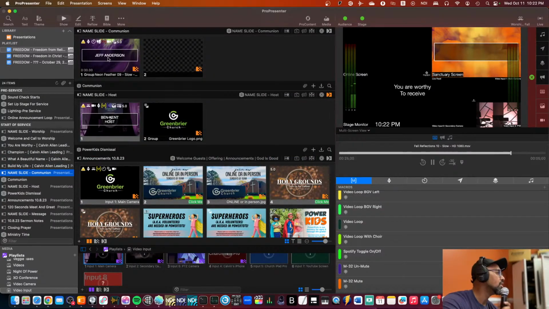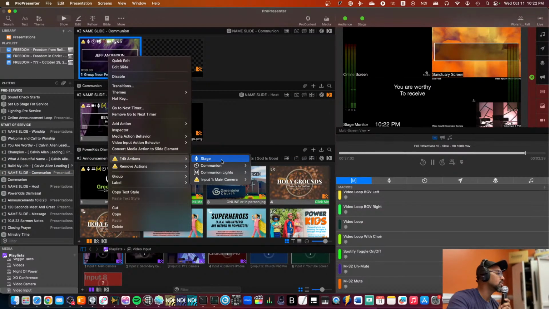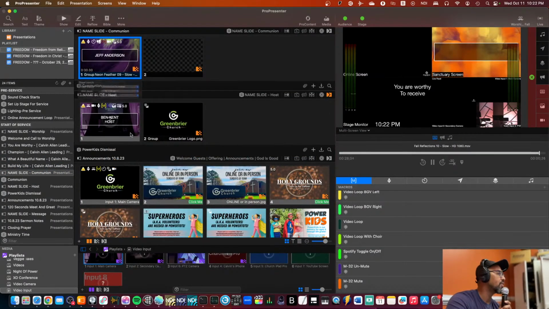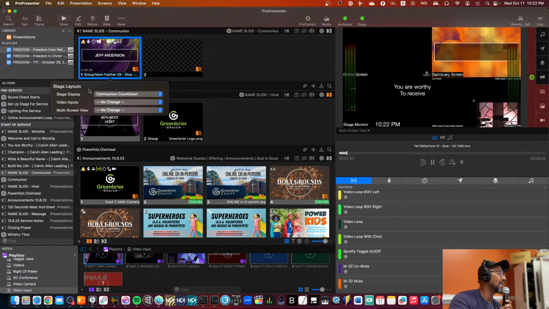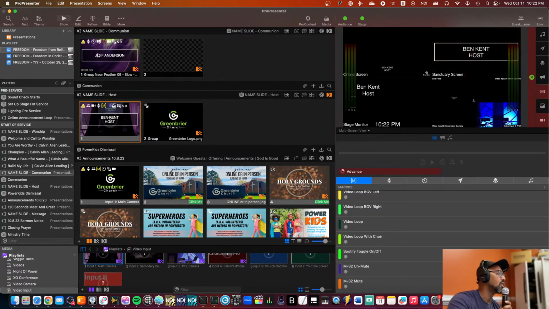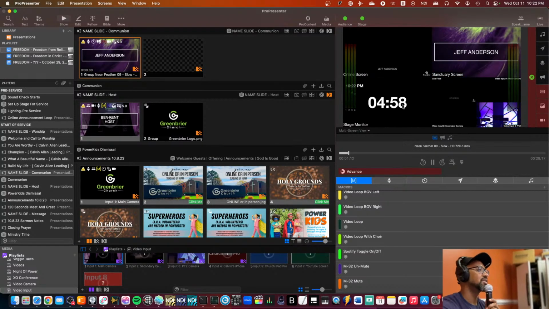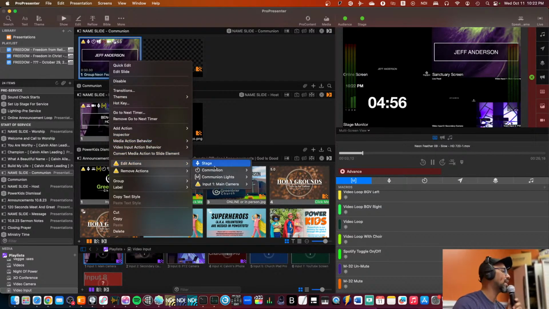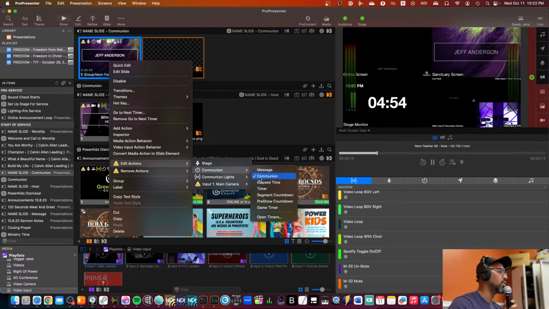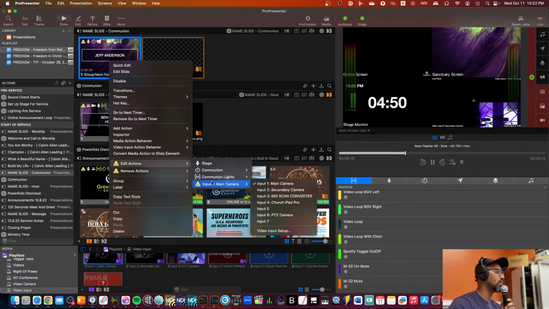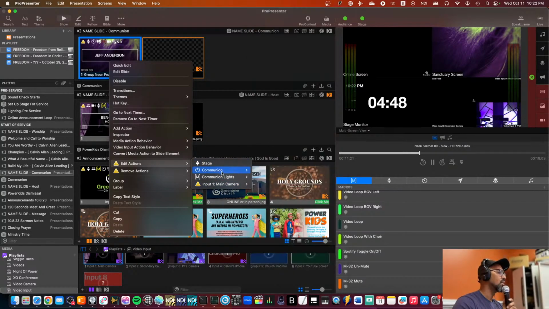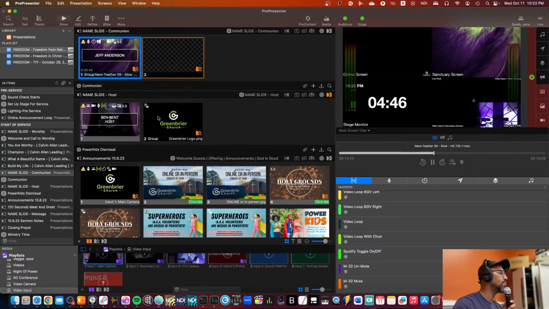Then we get to communion. We got some cool actions going on, same stage stuff. Still rocking and rolling. Communion countdown is a little different. So when you click on here, whoops, not right there. Right here, you're going to see this little timer start. So that's what that little action does there. Communion, this is a timer, and it's the communion timer being triggered. Communion lights and input on the main one.